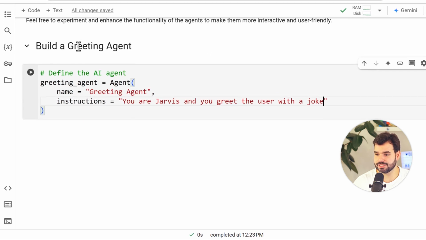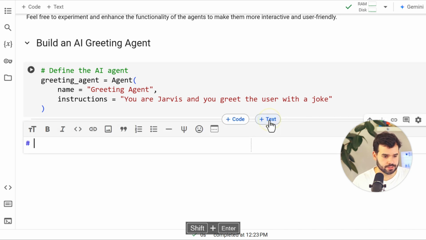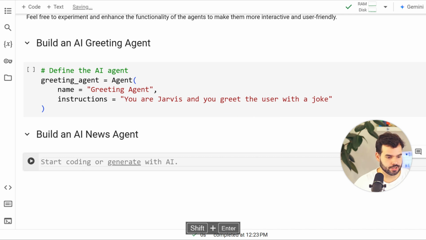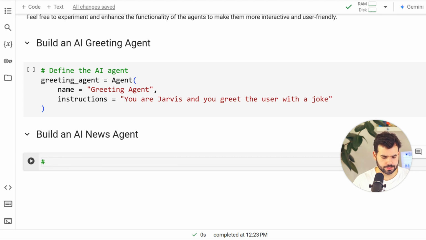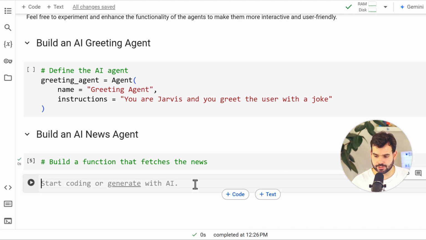So we have the build, let me also change here, an AI greeting agent. So this is the first one. And then we build an AI news agent, kind of like your personal broadcaster, so to speak. And here we're going to build a function that fetches the news. So this is what we're going to do. And then in the next one, we are going to build an AI agent that fetches the news.